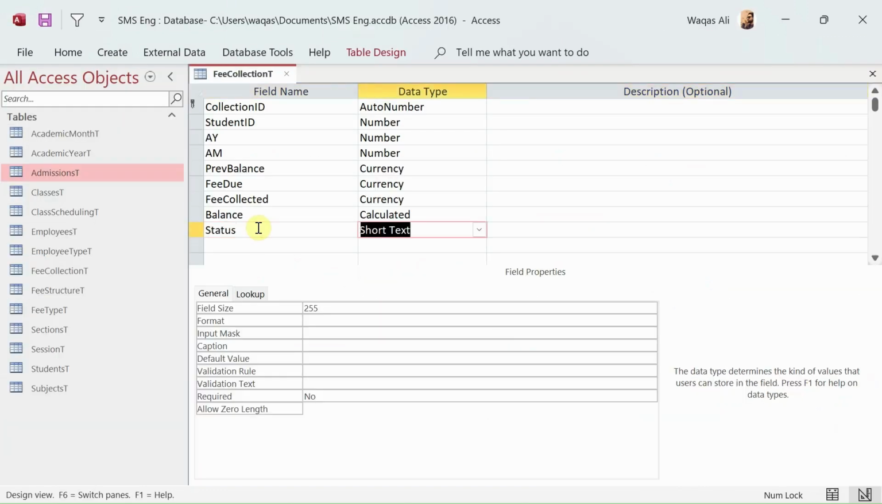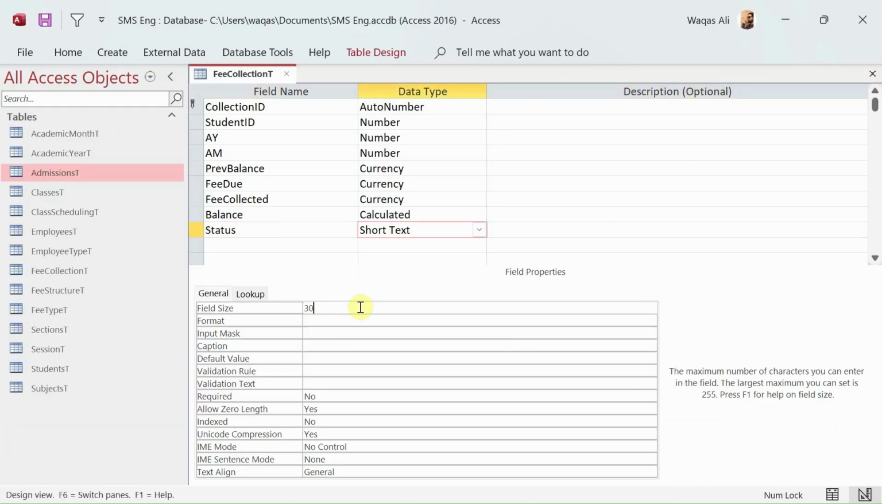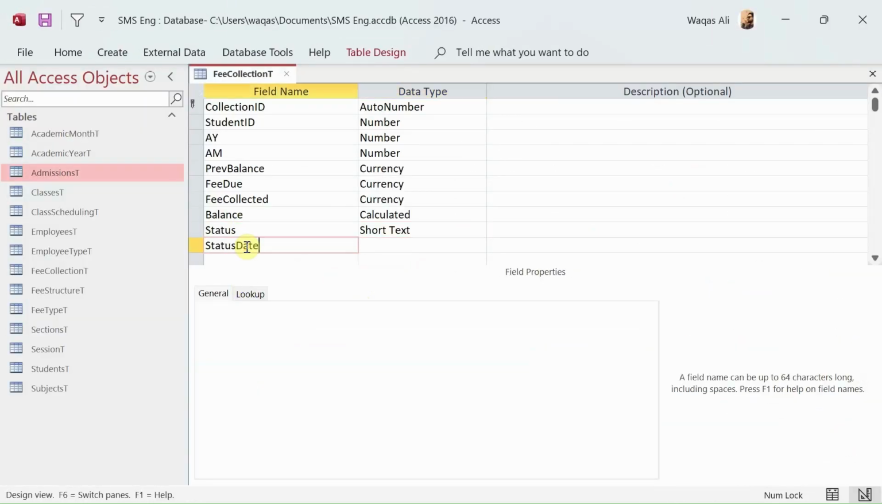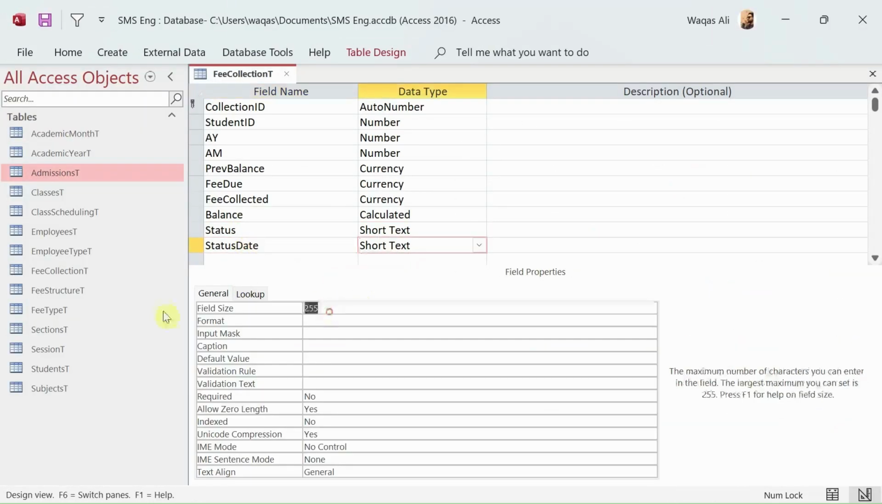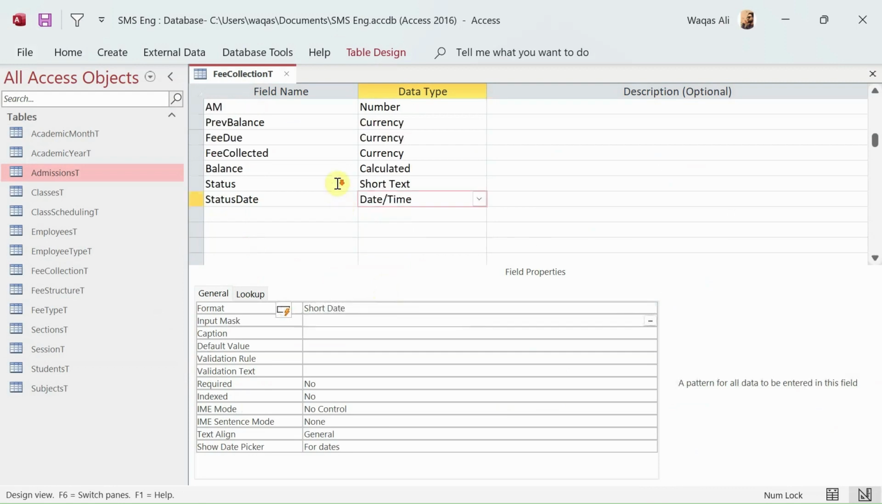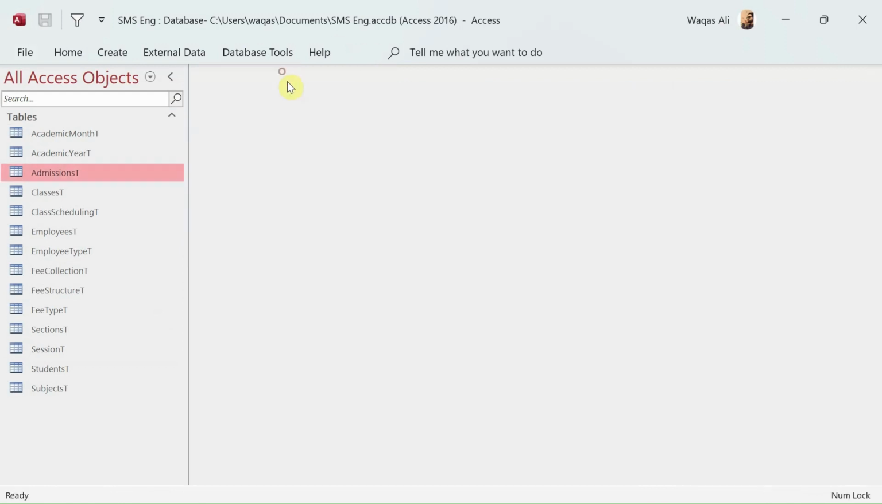Let's see when we are actually developing, when we are actually using the VBA code. Okay, status date, so here we'll have date and time, format would be short date. Okay, so that's it. Fee collection is done.